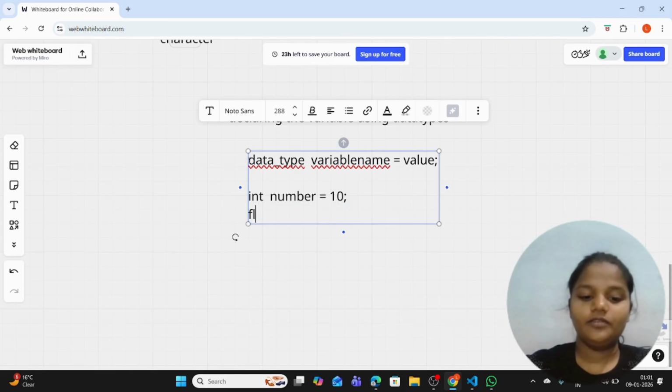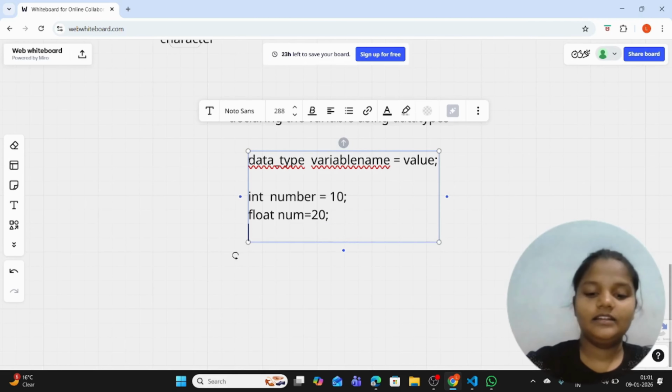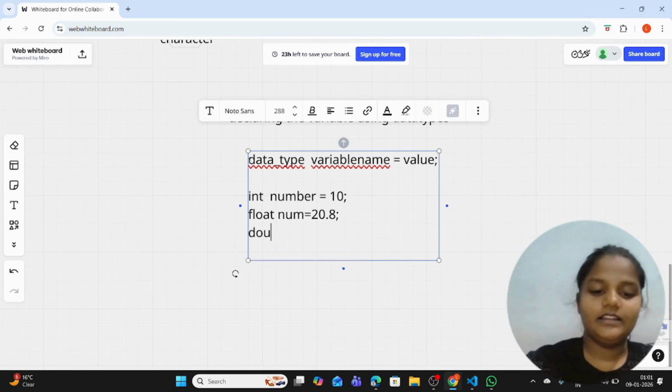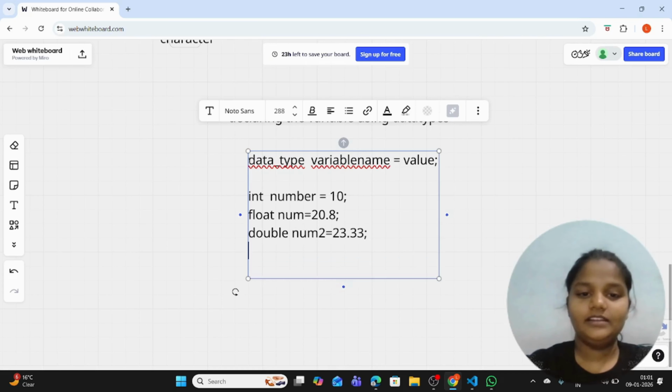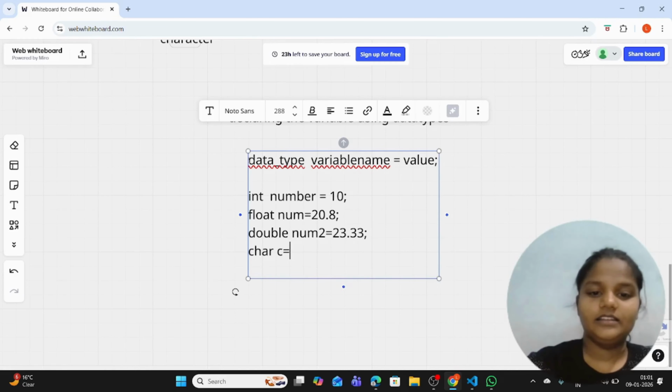Okay. So for float num 20, right? We cannot store float as 20, right? So it should be 20.8 like that. It should be decimal. Then double num2 equal to 23.33, right? Then character c equal to we have c.